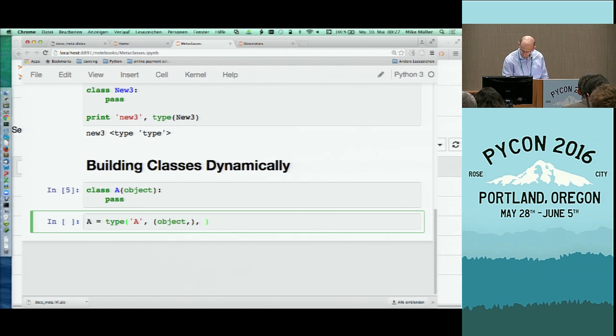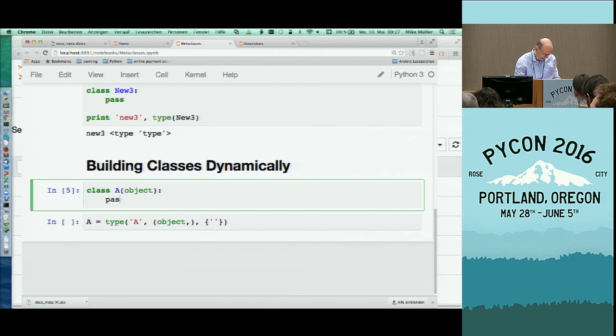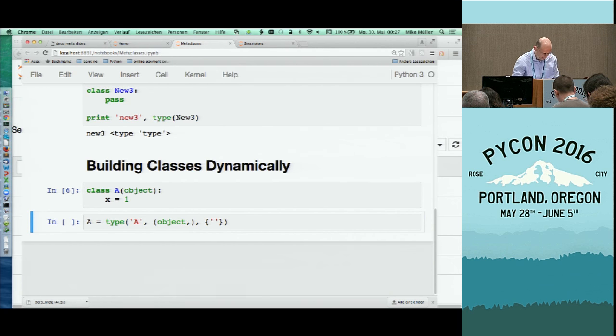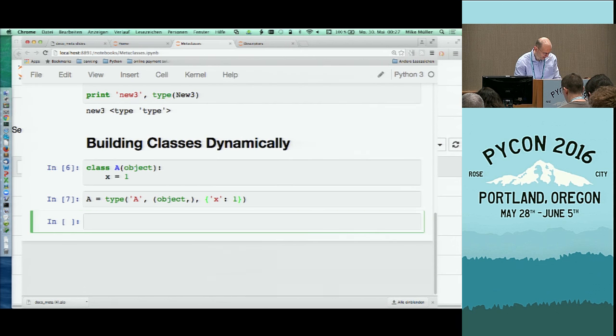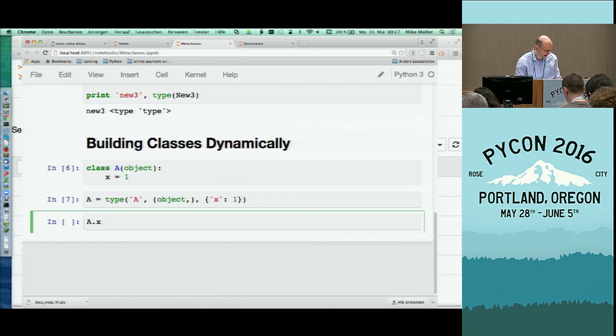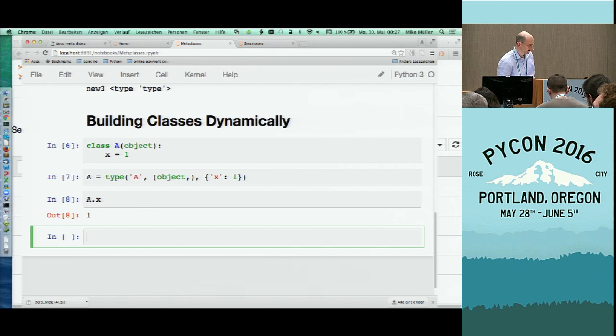And then I have a dictionary. Let's change this. I have this different example, not pass: X equals 1 as a class attribute. It doesn't matter. So here I have a dictionary with X and 1. And this is exactly the same. You see now I have a class A with X. Both are exactly the same. So you can always build classes dynamically.